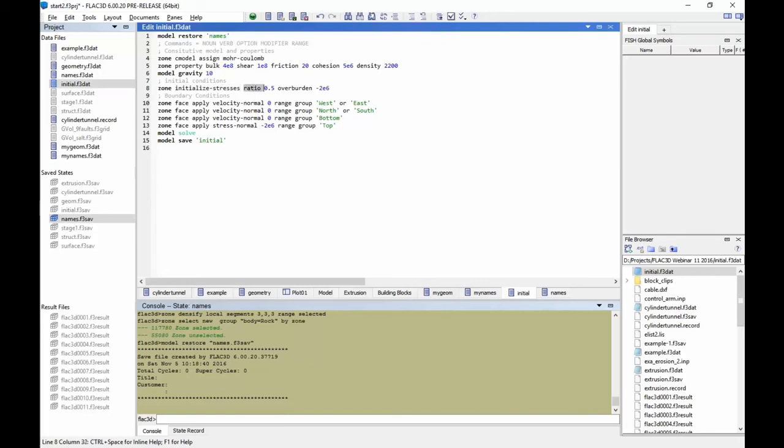It installs a stress ratio that you specify in the horizontal stress ratio, and you can specify different values in X and Y. And in this case, we're specifying an overburden, saying that our model starts buried, so there's an overburden of 2 megapascals on top. That happens in one command. Bam, your stresses are initialized. And so now we've got our initial conditions.